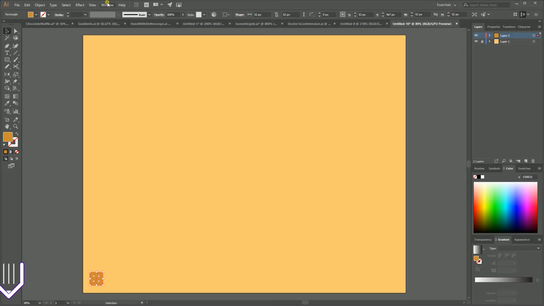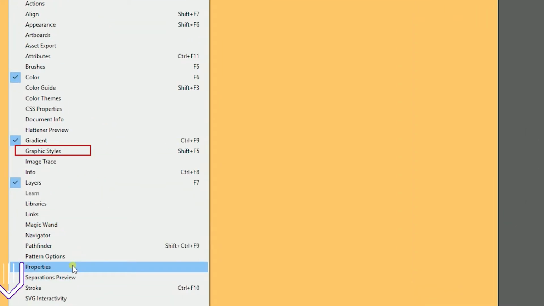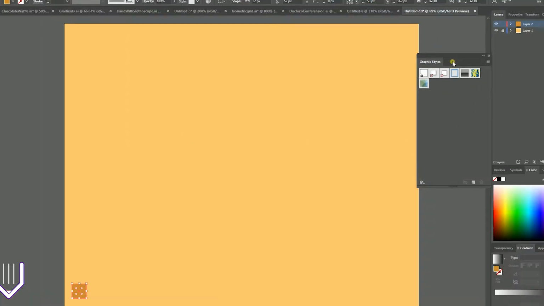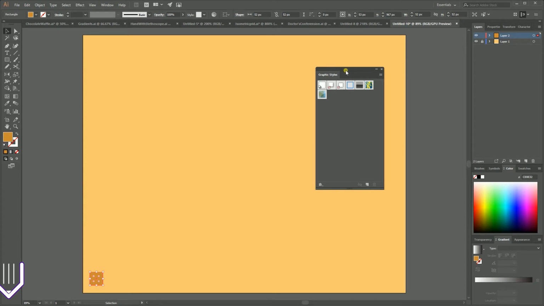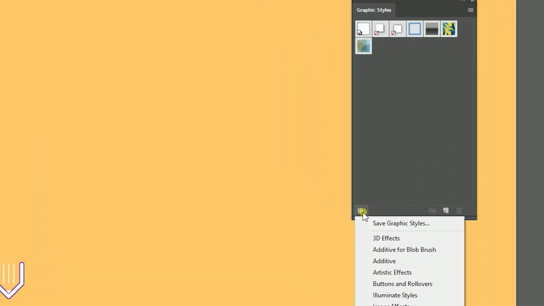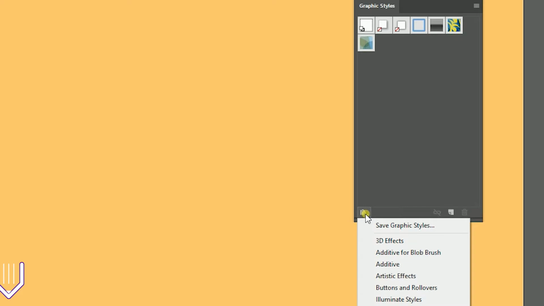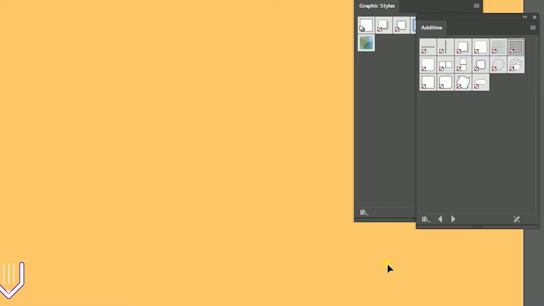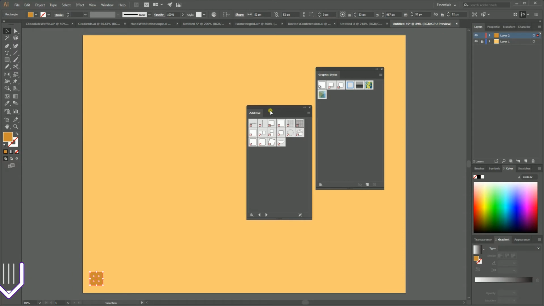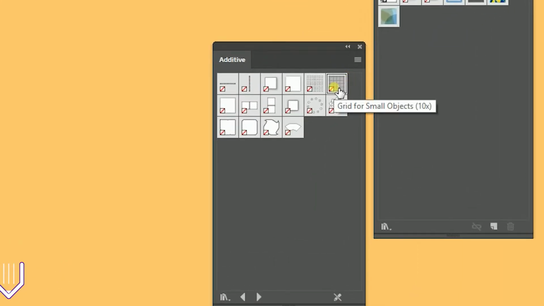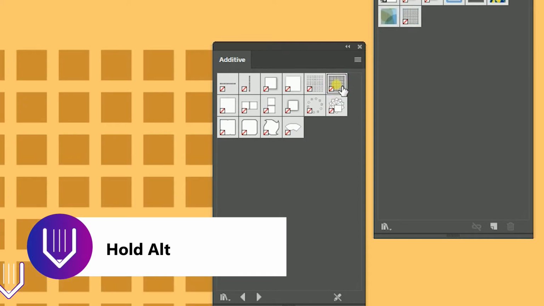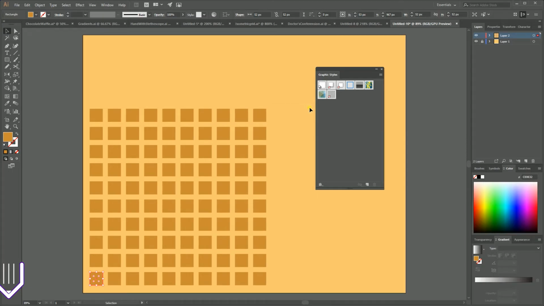Navigate to the Windows Graphic Style. So go to the Windows Graphic Style to bring up the Graphic Styles panel, or click Shift F5. So within the Graphic Style panel, locate the Graphic Style Libraries menu. Click on it to bring up the menu. Go to this additive styles. Once you open additive style panel, hold Alt or Option key and click on this grid for small objects, like so. So we add two transform effects with one click.